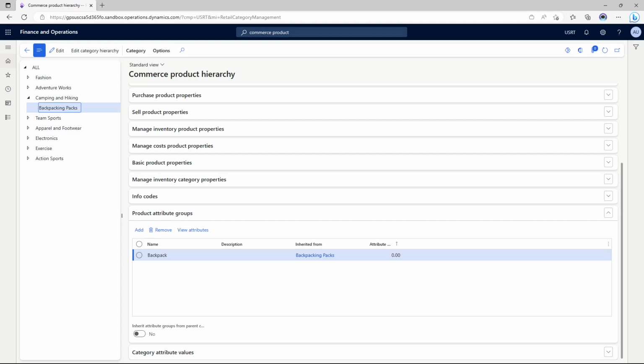With that, all the items that belong to backpacking packs would start to have this set of attributes associated with them. So you can create as many different attributes as you need for your customer scenarios, but for the purpose of this lab, this is what we would be doing for the product attributes.